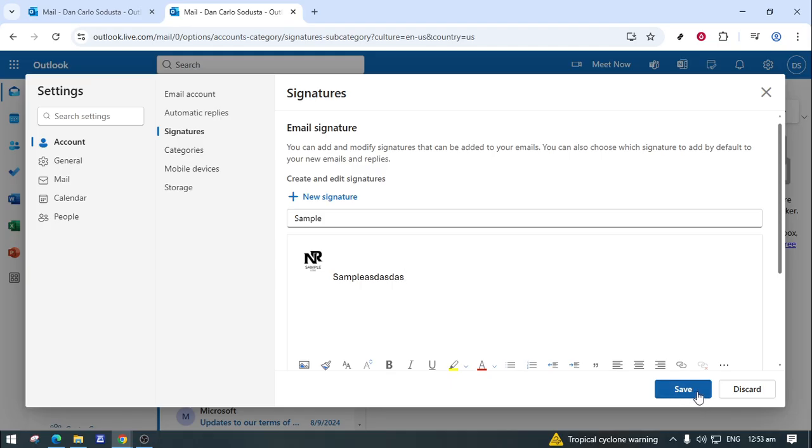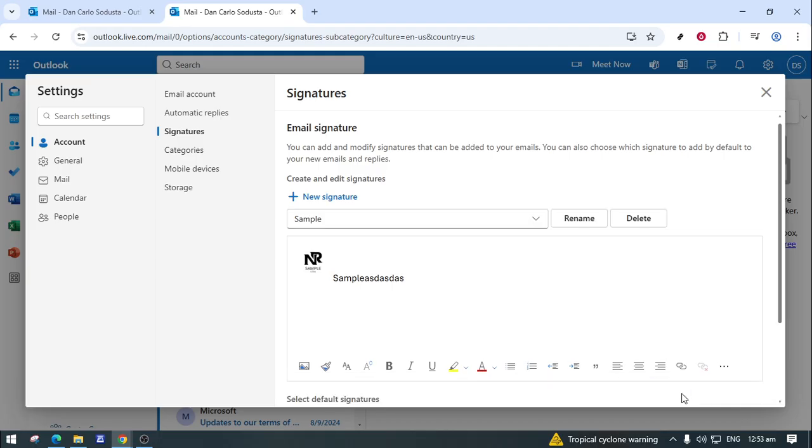Now, every time you send an email from Outlook 2019, it'll include your customized signature, adding a polished and professional touch to every message. And there you have it. By following these steps, your emails in Outlook 2019 can have a more personalized and professional look with logos and pictures in the signature.